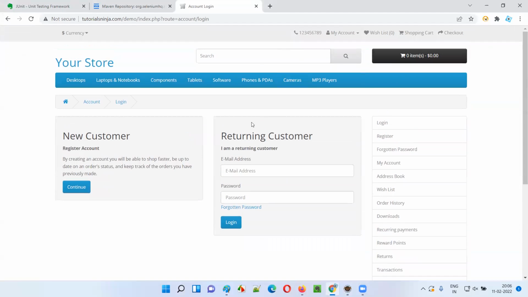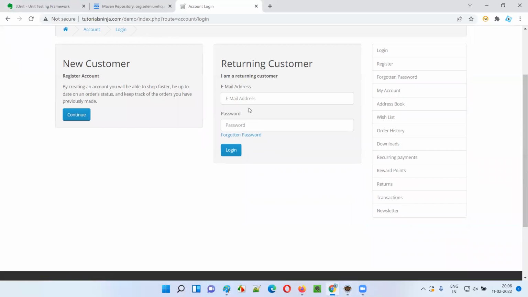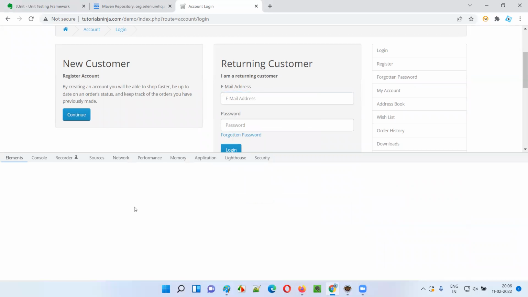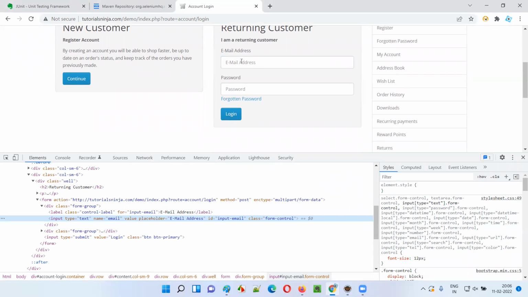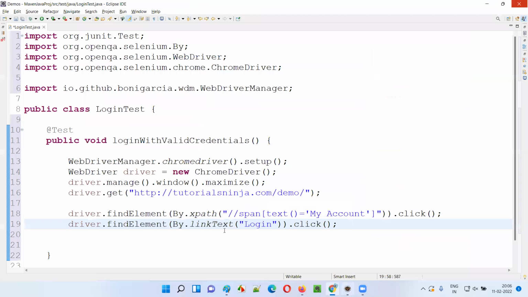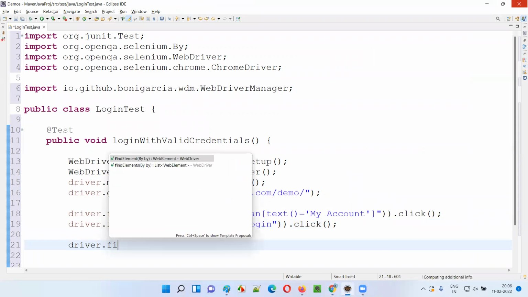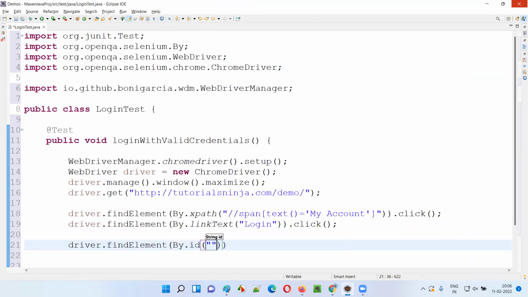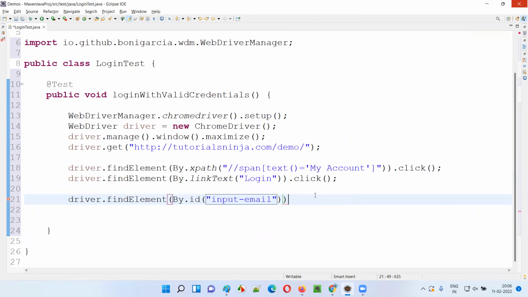Now after going to the login page, what do we have to do? We have to enter the email address and password here, guys. I'll inspect this email address. Once I inspect it, this is the HTML code of the email address, and you see there is some ID attribute value for it. I can use this as an ID locator. Copy this ID attribute value and say driver.findElement(By.id), provide the ID locator of that email address field.